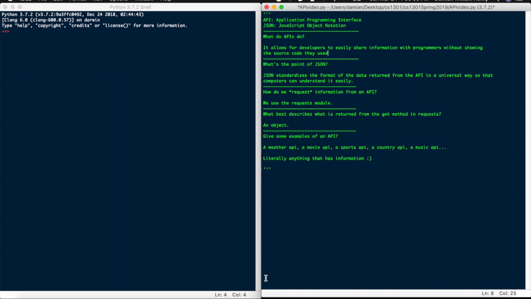So first, what do APIs stand for? It's an application programming interface, and there's a high chance that this is going to be on your test, just simply knowing what an API stands for. So remember that. Now, what do APIs do? As you can see here, it allows for developers to easily share information with programmers without showing the source code they use to get that information.